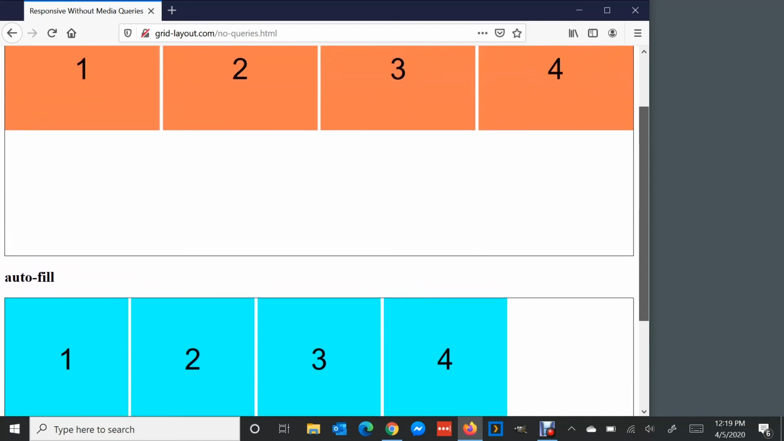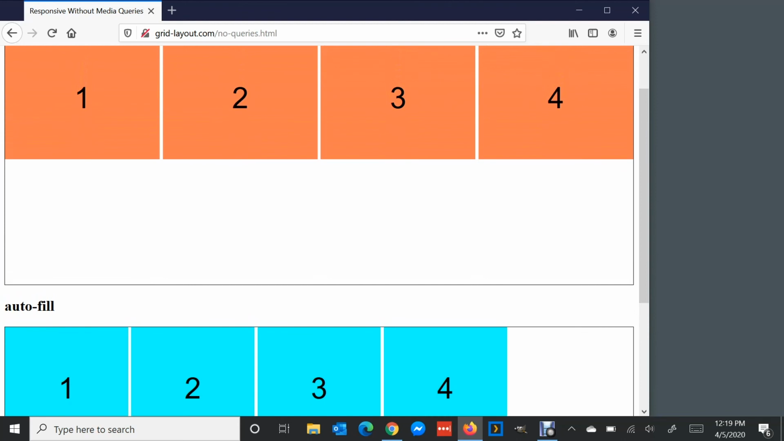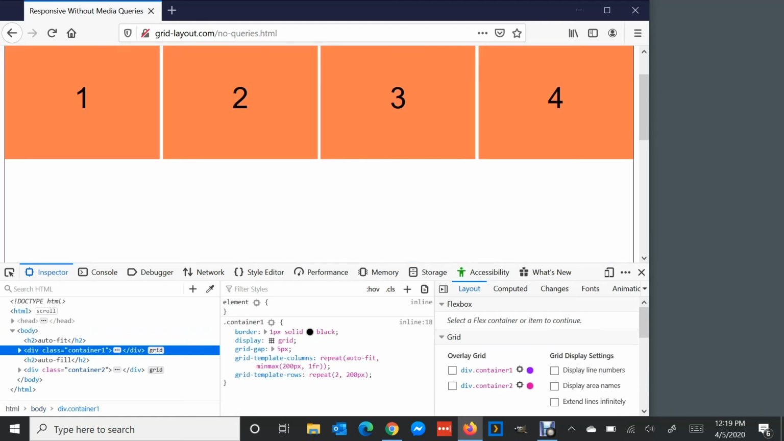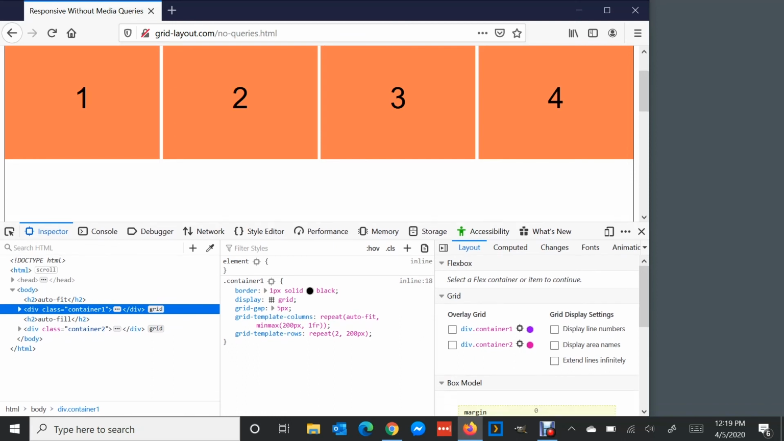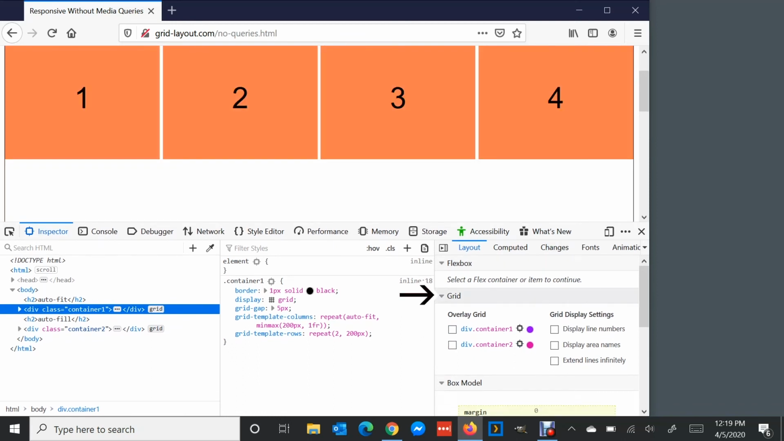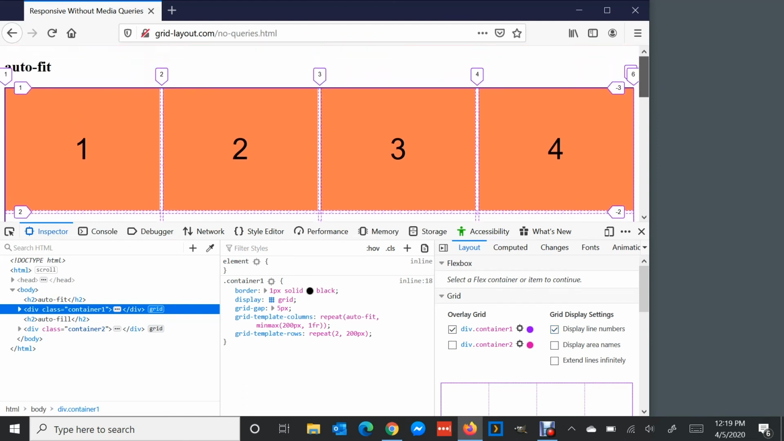Here's where the inspection tools in Firefox come in handy. I'm going to right-click on the screen here somewhere, and I'm going to do Inspect Element in Firefox. I'll move this window up just a little bit. All right. Over on the right side over here, under the section that says Grid, below that there are some checkboxes for the overlay grid. I'm going to turn on, first of all, the div container 1, and I'm going to turn on display line numbers. Let me scroll up to the top here.